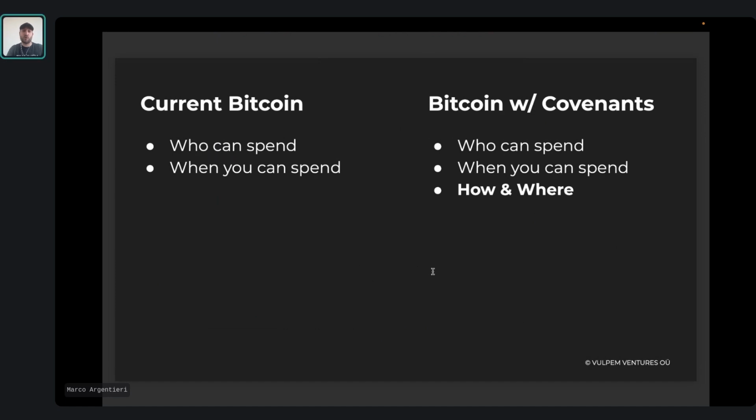You can also encumber your script, deciding when you can spend. For example, you can say only the owner of this public key can spend this Bitcoin, and only after, for example, 1 month or 1 hour, or after a specific block.